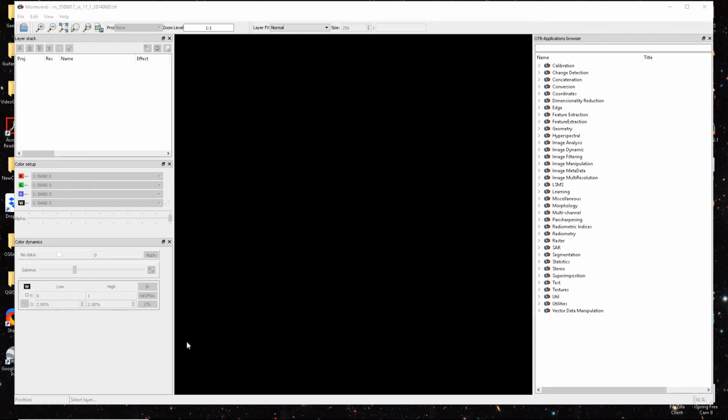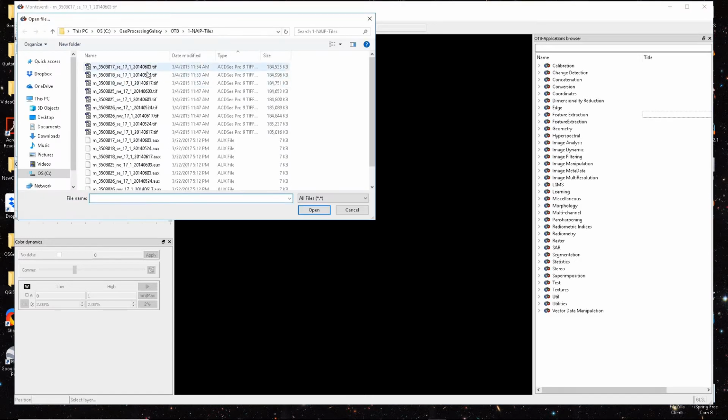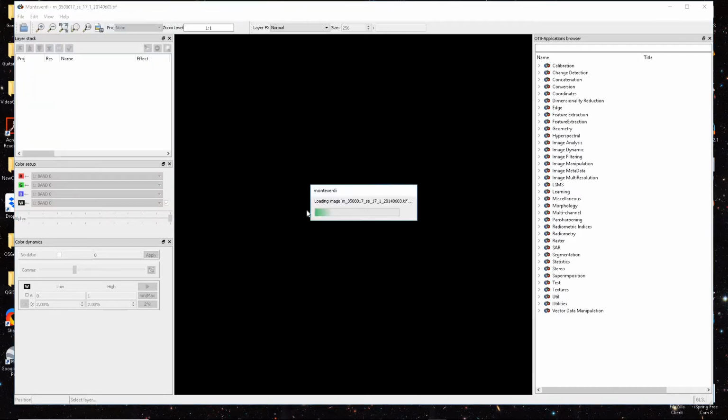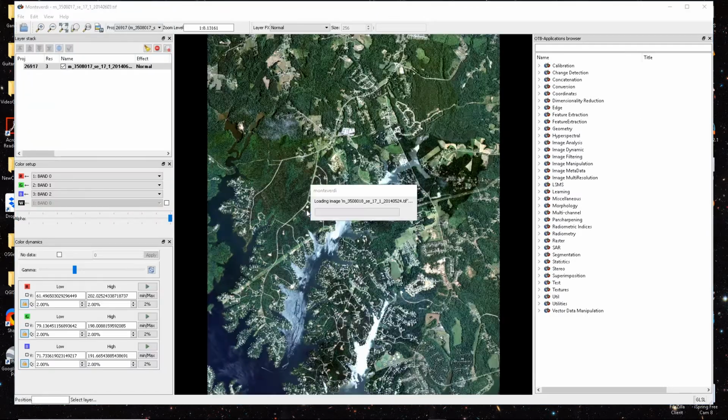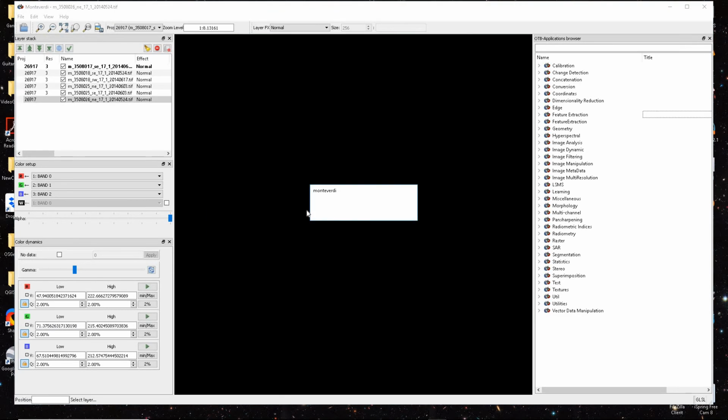Going to take a look at opening several image files in Monteverdi. So I have the Monteverdi viewer open. I can come up here to the folder open, and I have 9 TIF images here. I want to go ahead and open up all of those TIF images. Takes a moment or two to open them.